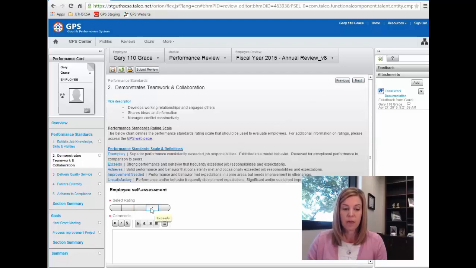Hover over the rating scale bar. Now before I enter comments, I'm going to go ahead and hit Save because I don't want to lose any of my work. So under your name there's a Save icon, simply click there. Now once I hit Save, I want to point out some visual indicators on the self-assessment.